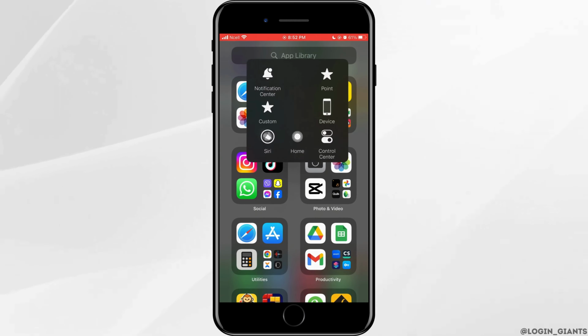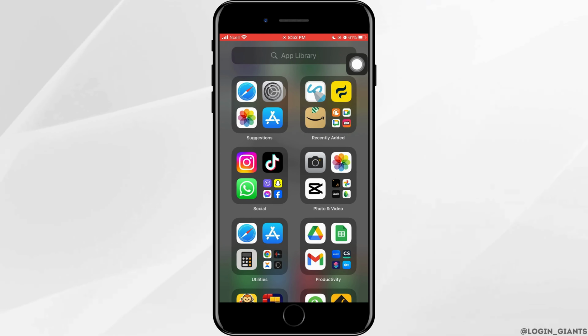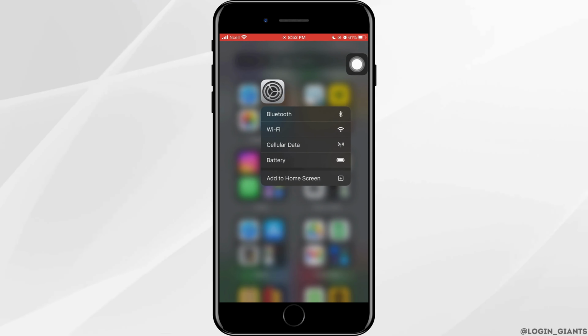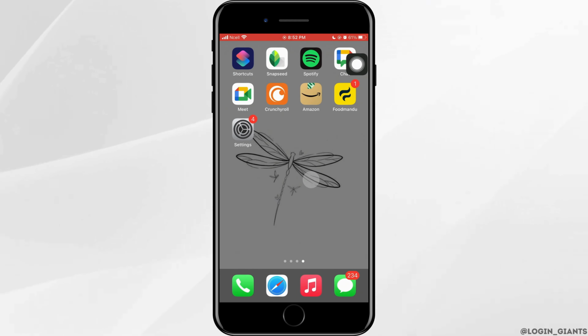You want to go ahead and press and hold on the settings app. As you do that, a pop-up will appear where you want to tap on add to home screen. Now you will see the settings icon on the home screen.